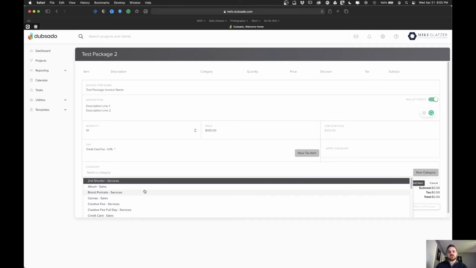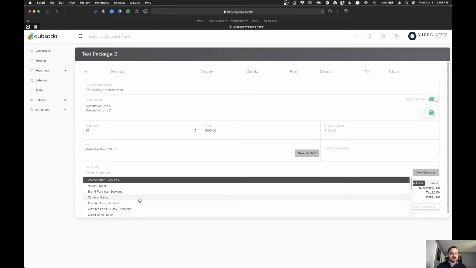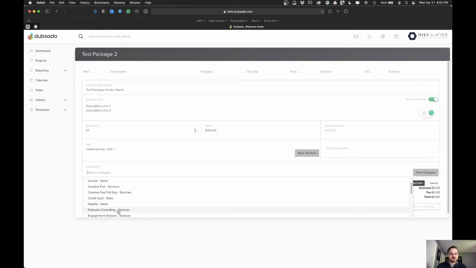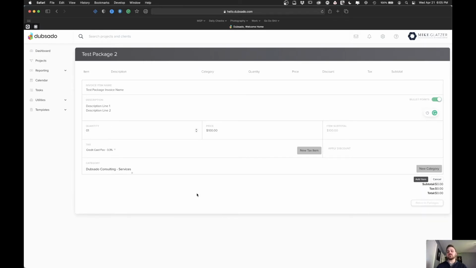Category, this is for you only. Your client might see this information. Actually, I think they do see this information. Yeah, they do. Anyways, so for this, I've got Dubsado Consulting Services, right? And what this does is really just to help you with your tracking, which you can do on your reporting tab here. And I'll show you what that looks like after I finish this one up.